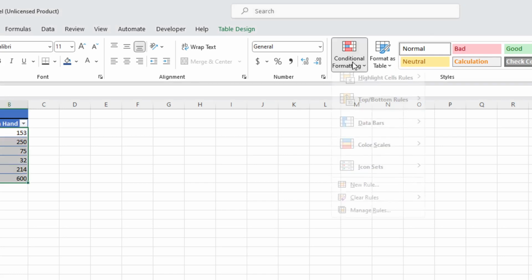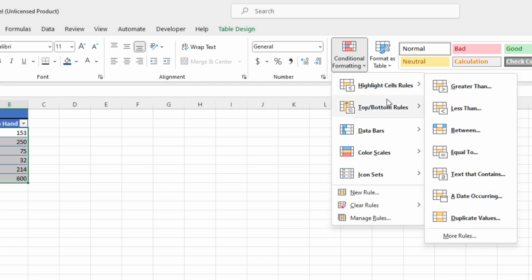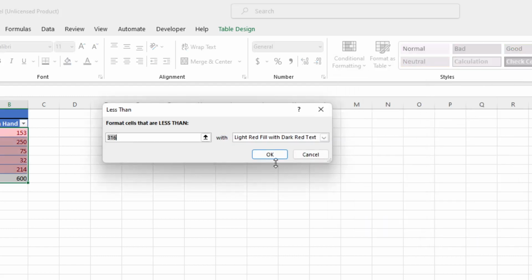So we're going to click on conditional formatting, highlight cell rules, and this is going to be greater than, less than, anything between, equal to, text that contains, date occurring, duplicate values. There's all kinds of rules that we can set here. But for this one, we're just going to do less than. And it'll come up here, and it says format cells that are less than 316. That's because that's the average of all these numbers. So I'm going to change that number to 150. I'll do a 175.